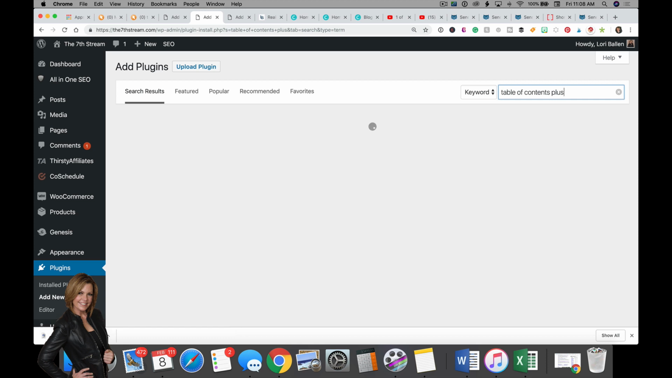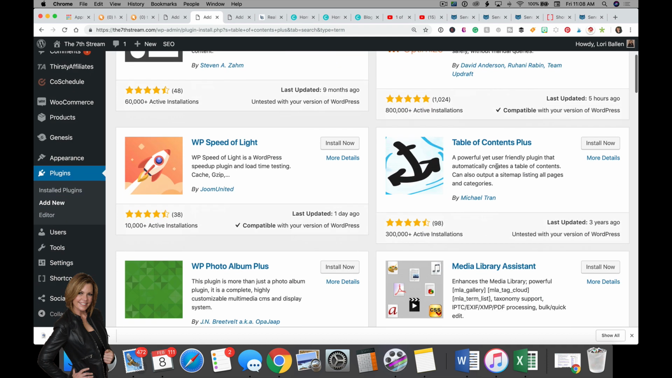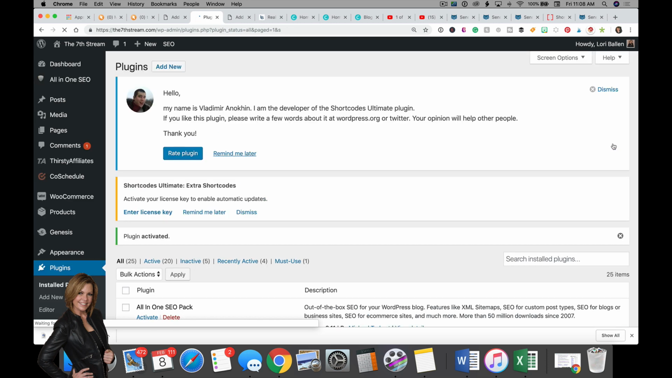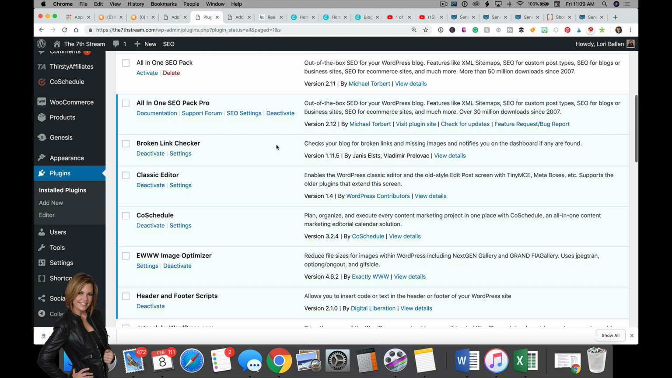There's going to be other ways that you can do this, but I prefer Table of Contents Plus. Here it is. Click Install Now. It's installed, and now we want to activate it. I tell you, this stuff is like magic. It makes everything so simple. What's going to happen now is once we set this up, all of our table of contents will be automated from here forward and anything we created backwards.